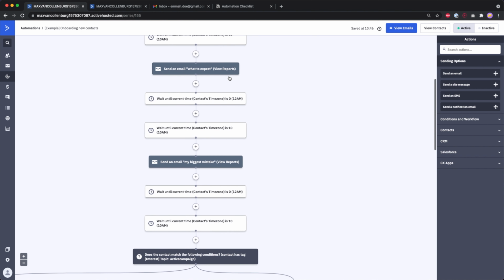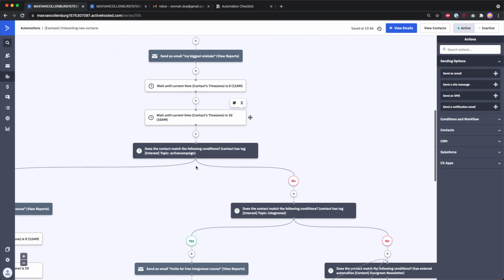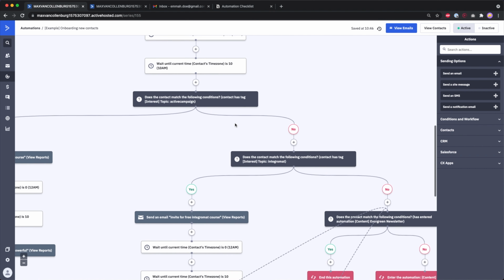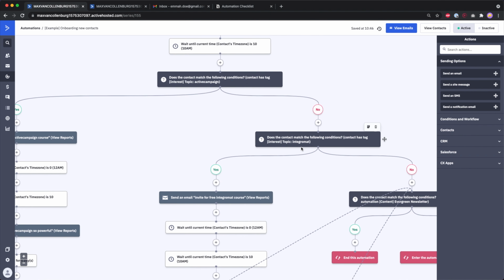Now then we wait until 12 a.m. again, then until 10 a.m. again, and then we know this email will be sent for sure the next day at 10 a.m. and then this email is about my biggest mistake. And then we wait again till midnight and again till 10 a.m. And then I'm going to check what they are interested in.